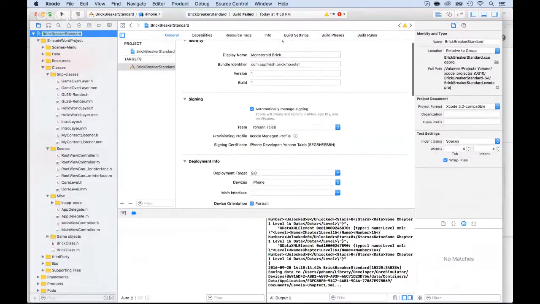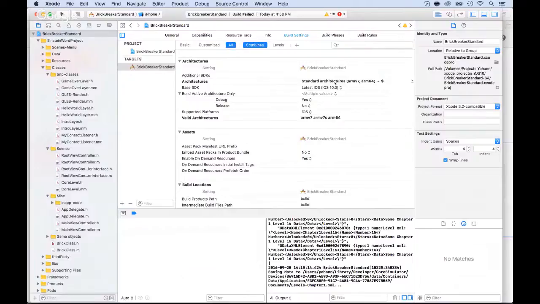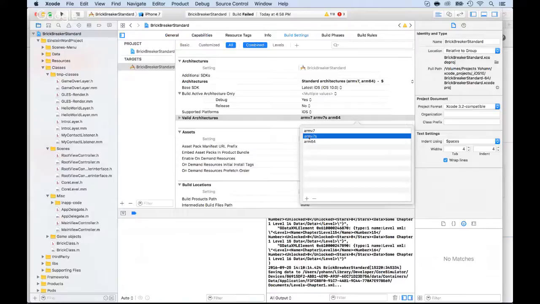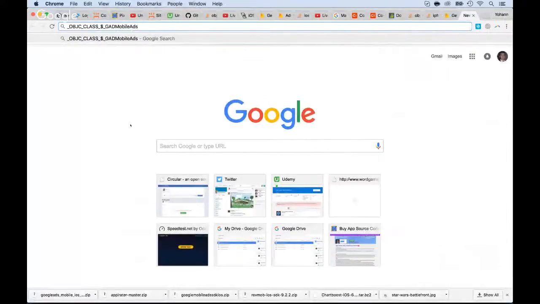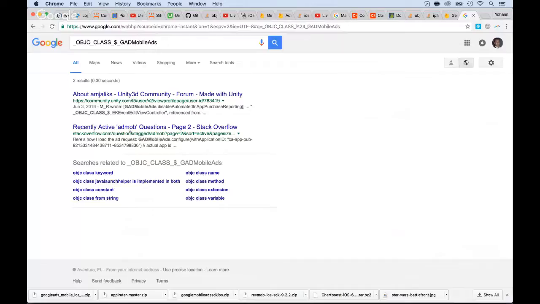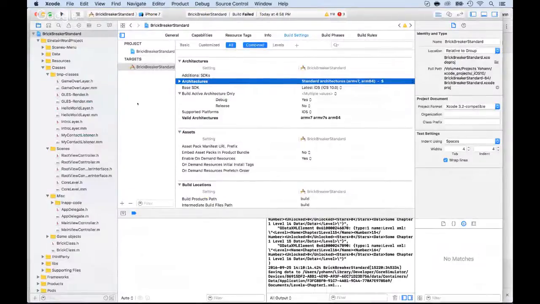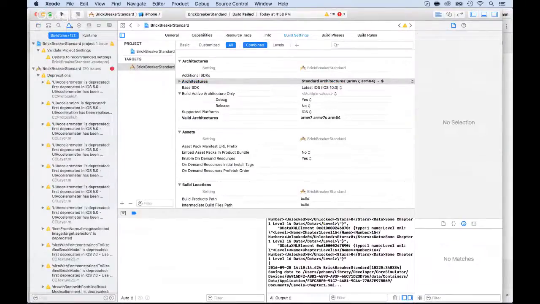So let me see if there's something I can see. Okay, well, valid architectures. I can remove the, I don't know. I mean, I don't want to remove them. They're good. Standard architecture, that's perfect too. So let me Google it and see if something can come out of this. All right. Doesn't mean much here. So let's see. Let's look again at the error.